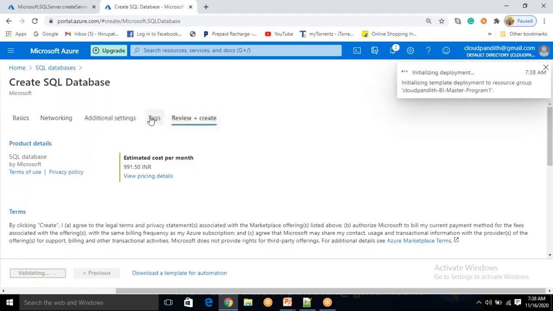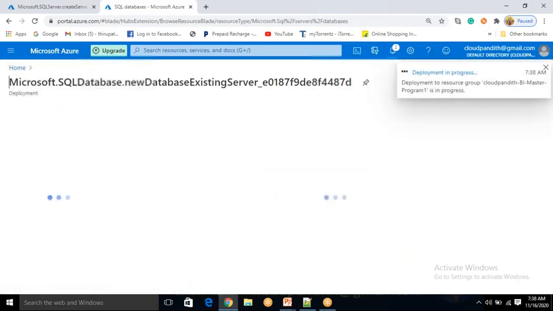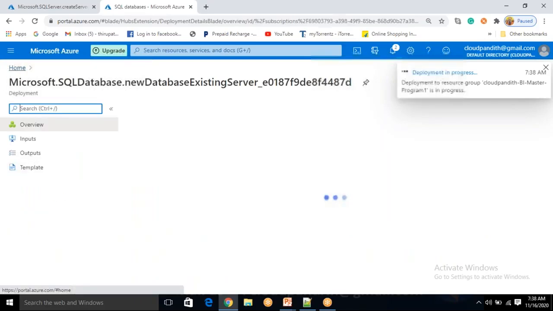Okay, so what do tags mean? Just key value based. Okay, it's not mandatory, so there is no dependency on that. Just to identify for what purpose you are using this particular database, we use the tags. Okay, this is creating, fine.